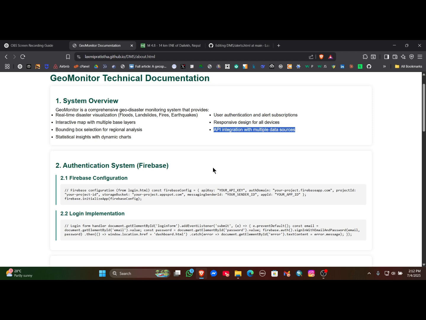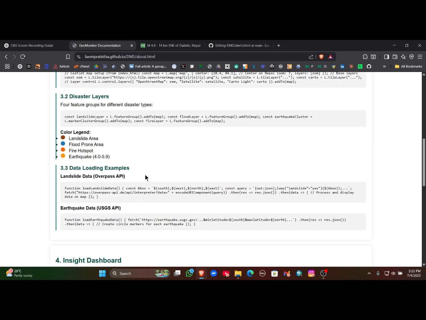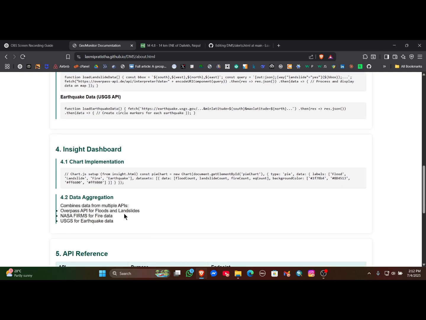So for the authentication and login implementation, I've used Firebase. Now the disaster mapping system, that is for map initialization and disaster layers. There are four disaster layers: landslide, flood, fire, and earthquakes. And this is the data loading example for the Overpass APIs and USGS APIs. And I have used pie charts and bar charts for the visualization of disaster occurrence.